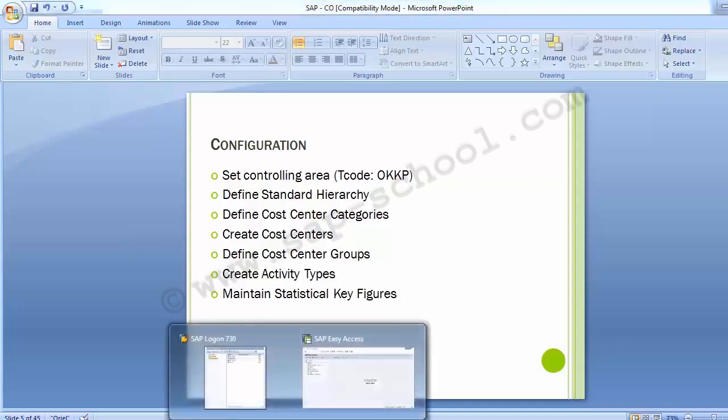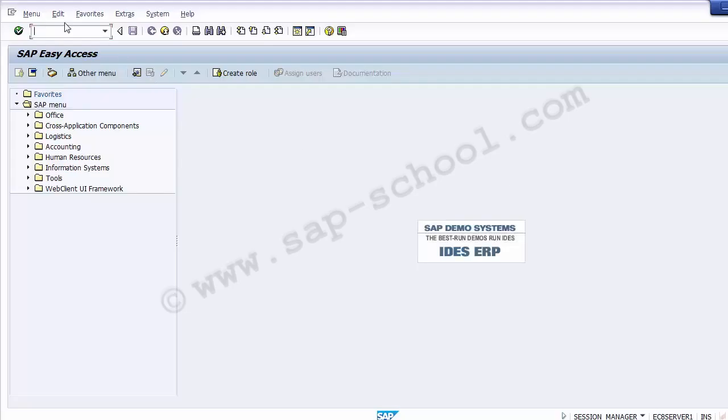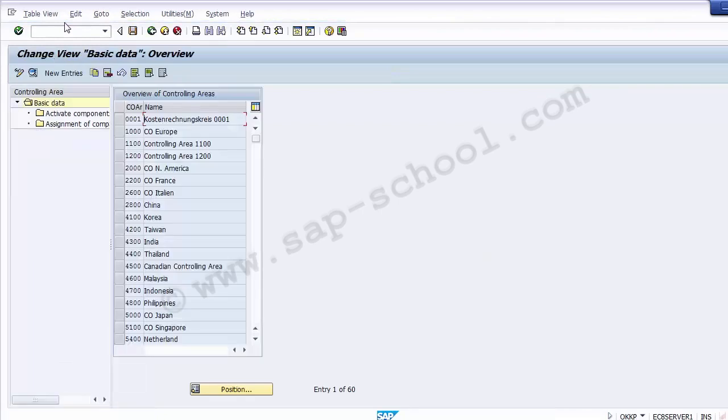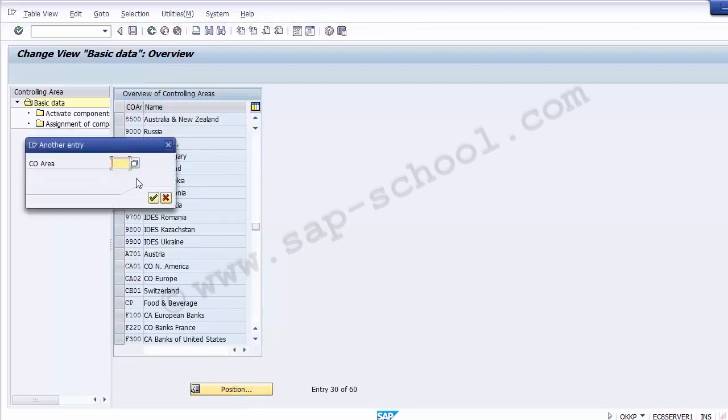So let's move on to the SAP screen and execute the transaction OKKP, enter. As you can see on your screen, this is the basic data which we had created in the very basic setting part in the first training session of controlling. We need to select our own controlling area which we have created. There are two options: you can search it by dragging the cursor down, or if you remember your controlling area, you can go to position and directly type the controlling area code. That is a 4-character code. The controlling area which we had created is Z100, enter.